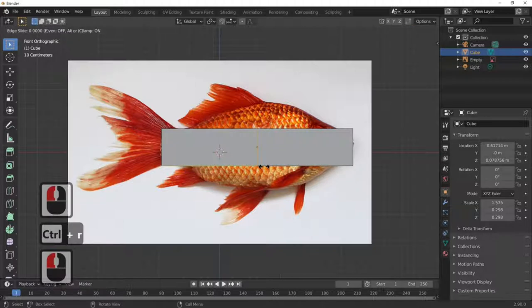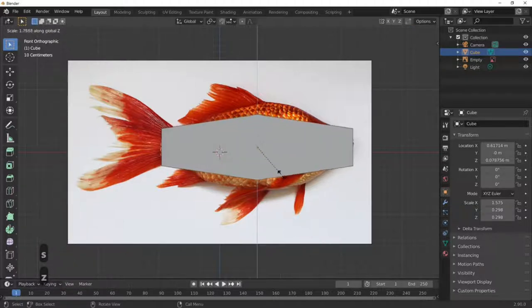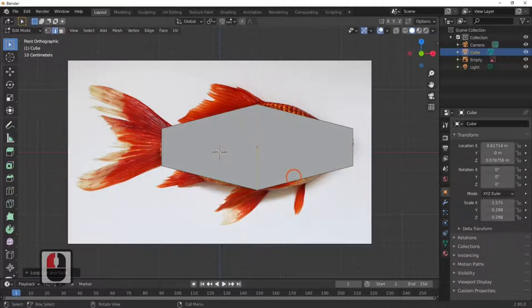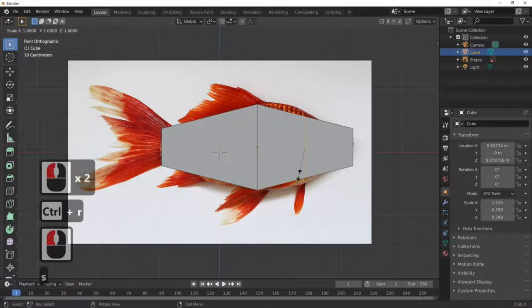And what we're going to do is press the S key, then the Z key, because we only want to scale in the Z direction. And we're just going to move that up to there. Control and select the line next to it. Control and R. Scale it up to there.